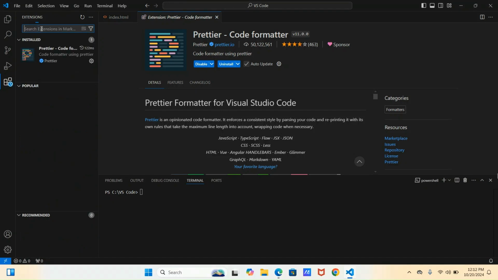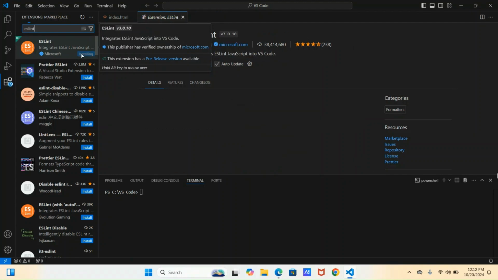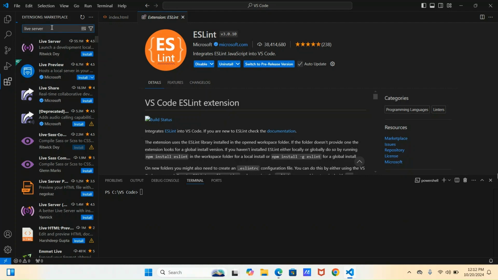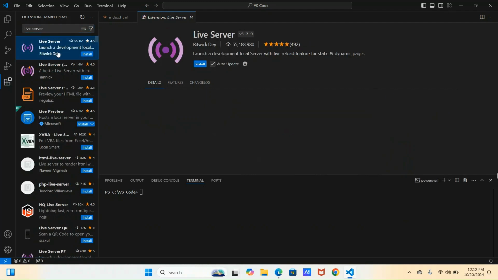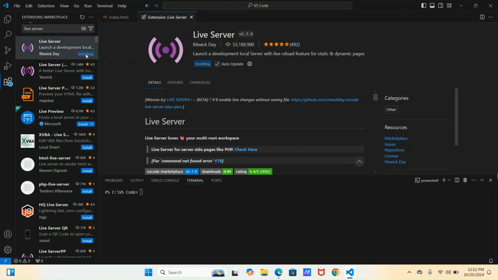Let's search for the ESLint extension and then click on the install button, which is at the first search item, and then next go to the Live Server extension. Search for Live Server, click on the install button, which is at the first top result. The Live Server extension has also been installed.